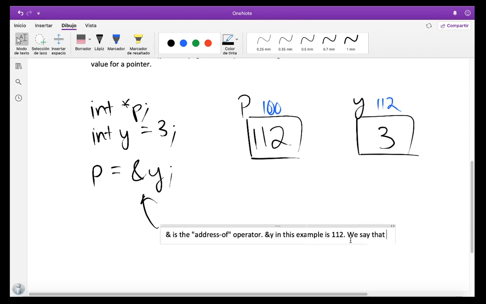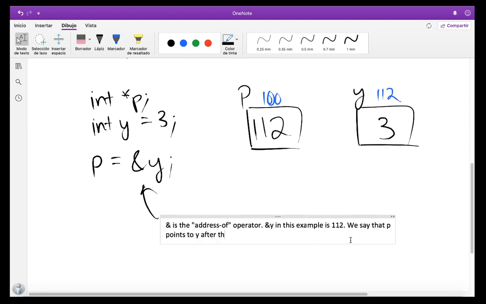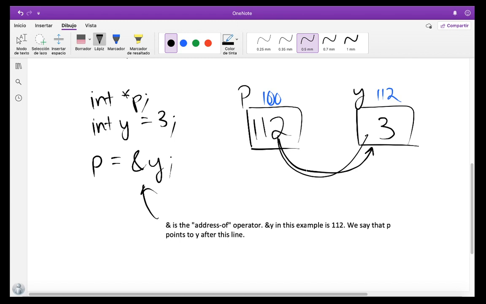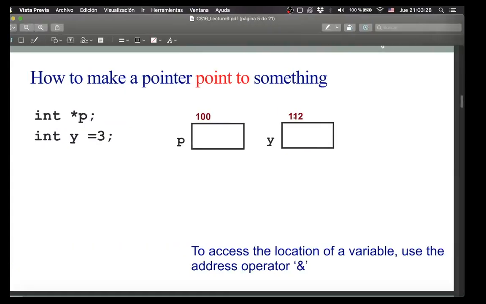We say that P points to Y after this line. In this kind of diagrammatic form, called a pointer diagram, you can express that with an arrow going from the middle of P, because the value is the fact that it's going to Y. The arrow ends outside the Y box, because we're holding the address of Y, not the value inside. So the value of P, 112, graphically represented, is this arrow pointing to Y. P points to Y, that's how we say it.